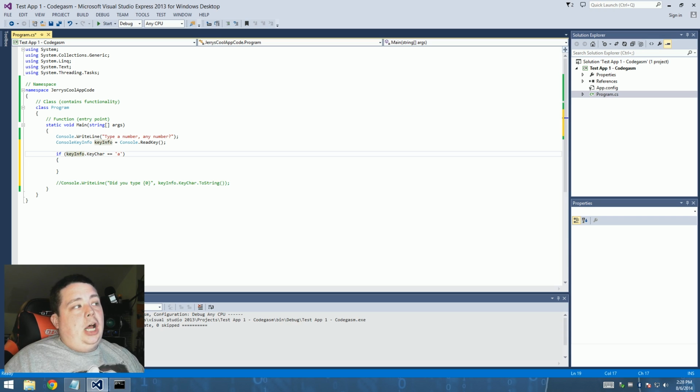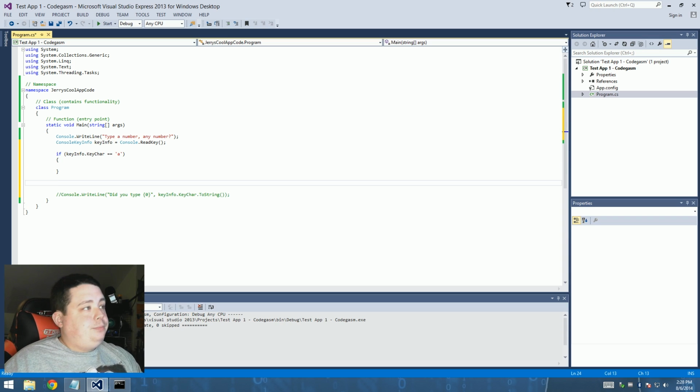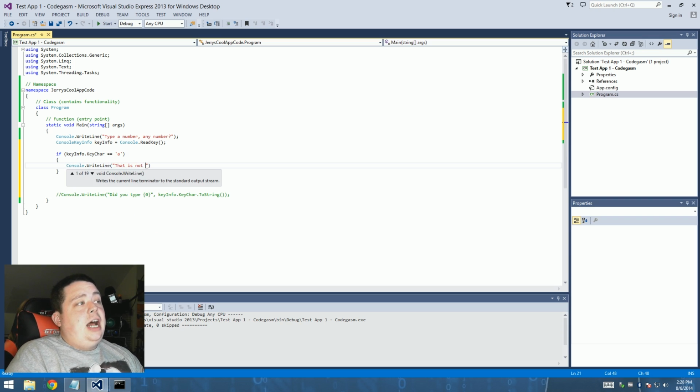So anytime that you do logic, you can do ifs, you can do fors, you can do whiles. You can look these things up if you want. These conditional situations, basically, if this is met, if this is equal to a, then it's going to run the code between these 2 points. Otherwise, it's just going to jump over it and keep going. So I'm going to say, if the key character that I type is A, which you know isn't a number, just for example, then I'm going to do a console write line, and I'm going to say, that is not a number. Knock it off now. Just like that.